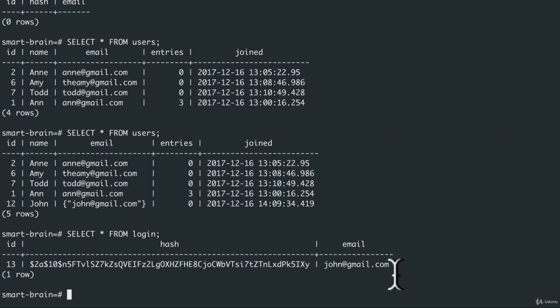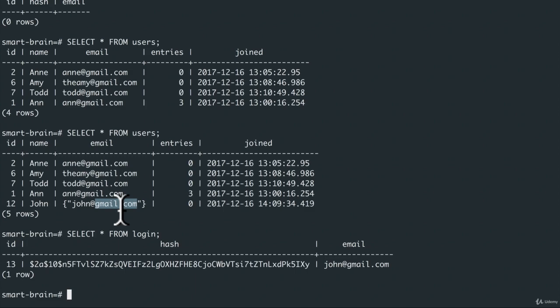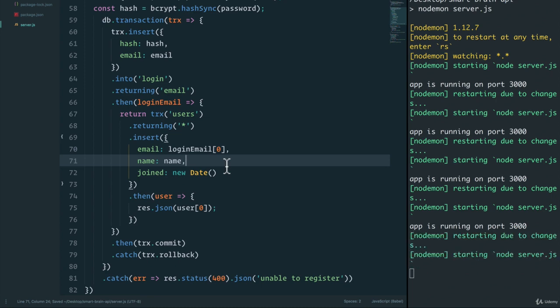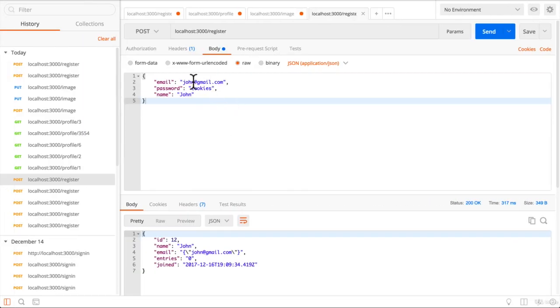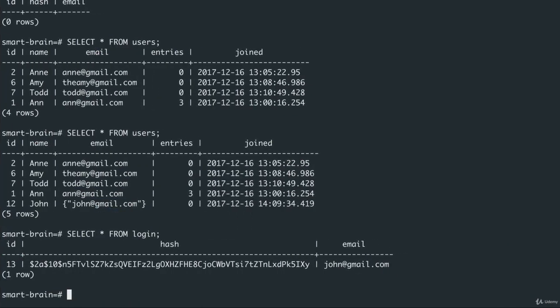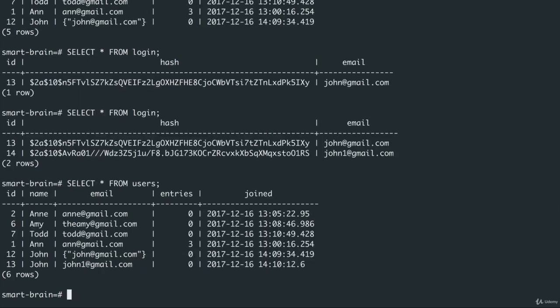The only thing that's wrong here is that I have this syntax for the email, which is not what we want. That's a simple fix because we're giving the login email here. Remember, we're returning an array. So if I go like this, let's do John 1, send. Go to our example of login. That looks good. And login or users, we have john1@gmail.com. Amazing.